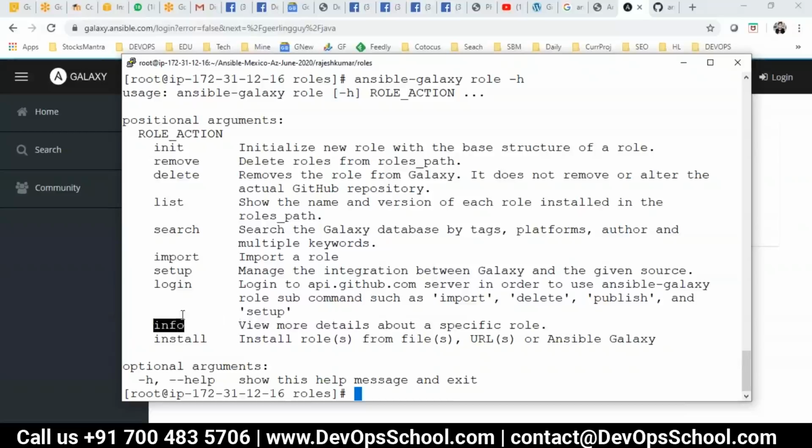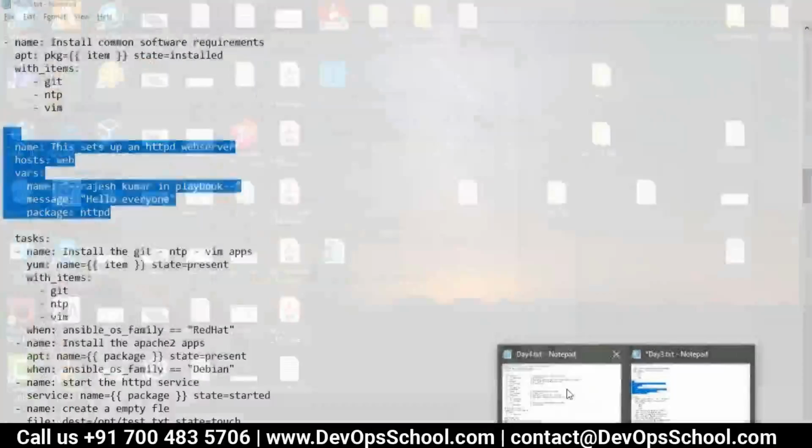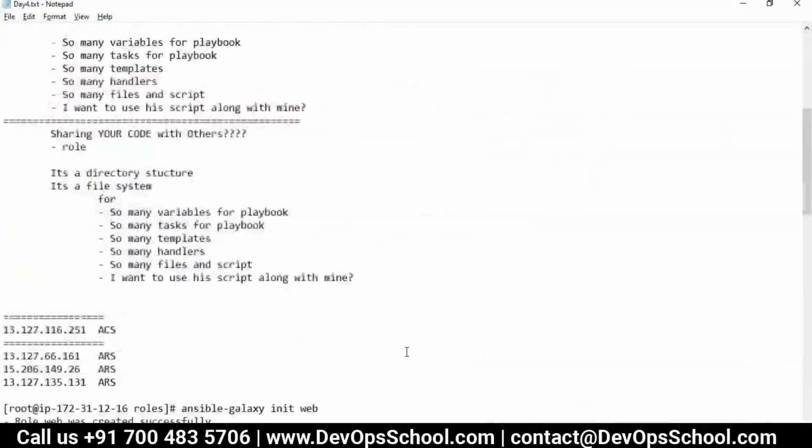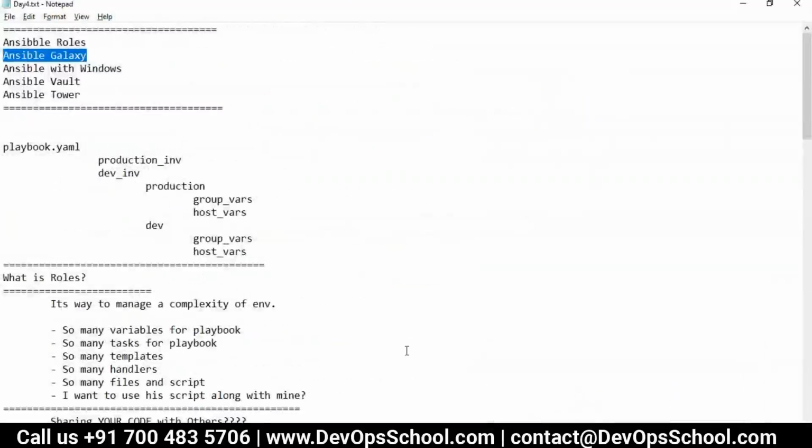So guys, did you understand this? This is a Galaxy. Any questions? Any questions?